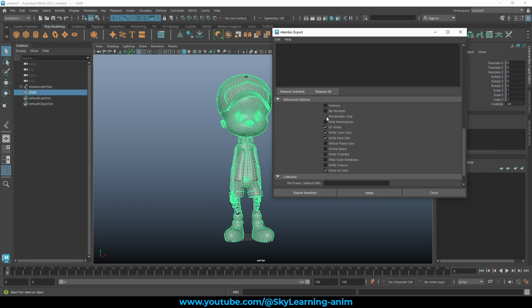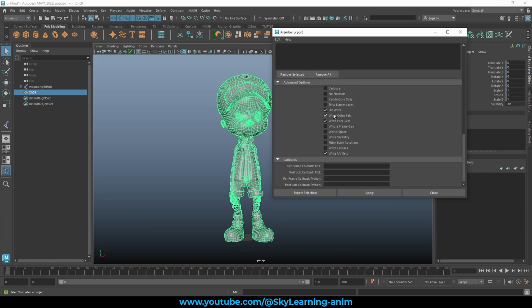If you are doing the first-time export, this might not be turned on. So what I care about mostly is to make sure UV Write and UV Sets are turned on. For me, I also use Color Sets and Face Sets on. This is because if you need any kind of texture information, if your character is already textured, you need this checked in so that you can connect the texture with your Alembic file too.